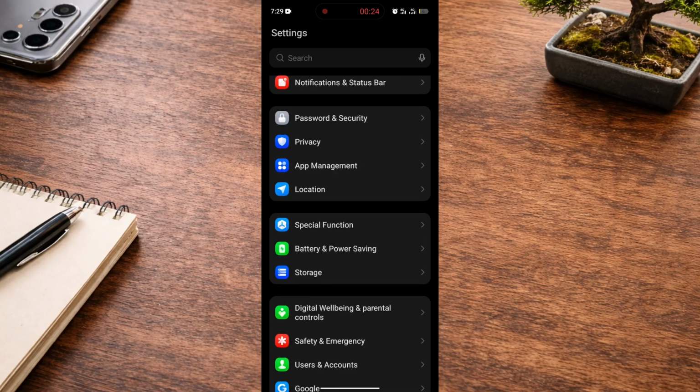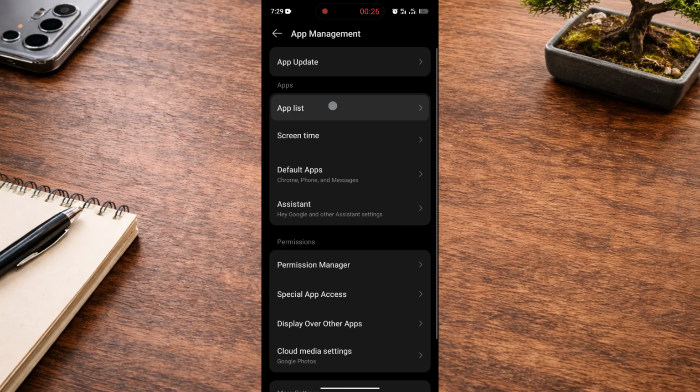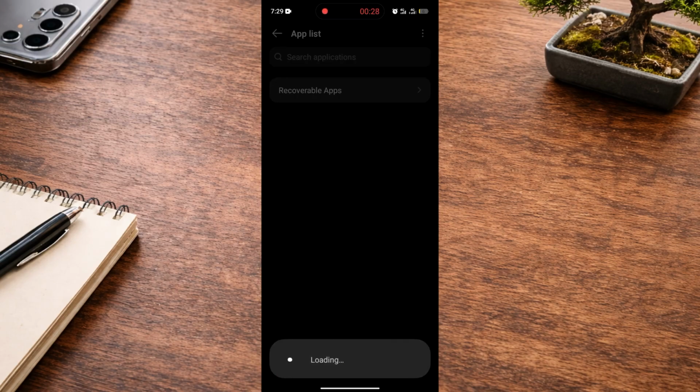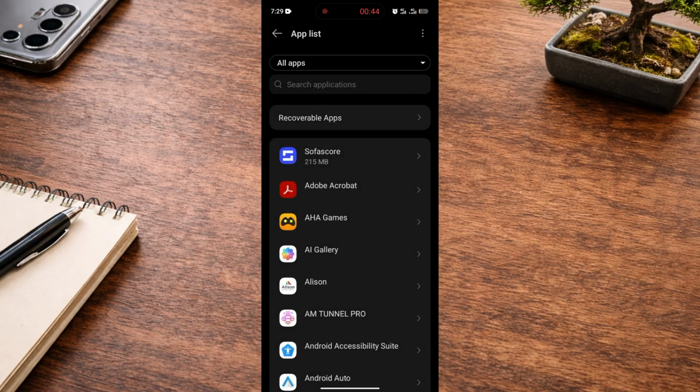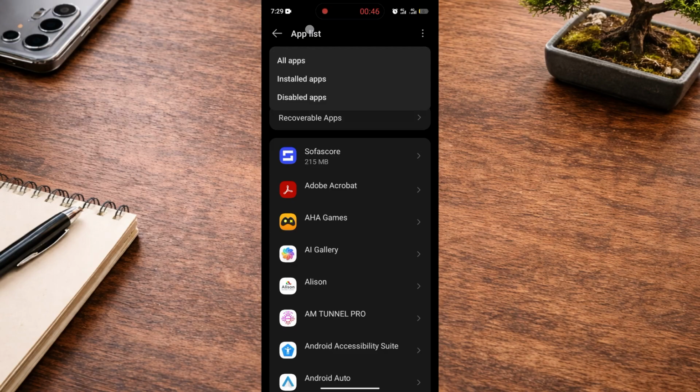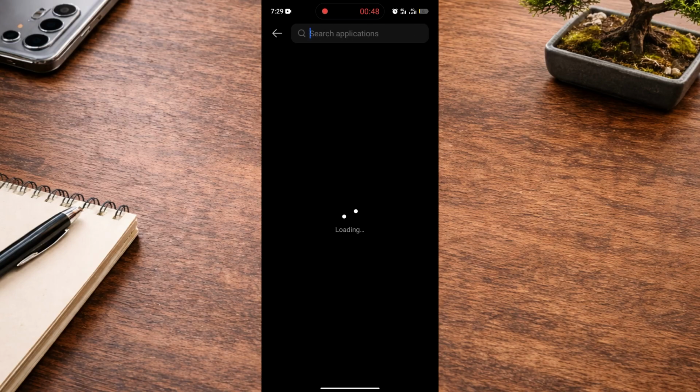After coming to app management, come to the app list. Now in the app list, you do for me one thing. Go ahead and look for Instagram. So you have to wait until your app list is downloading and then wait for Instagram. So the app list is downloading. So here I'll just come and search for Instagram.